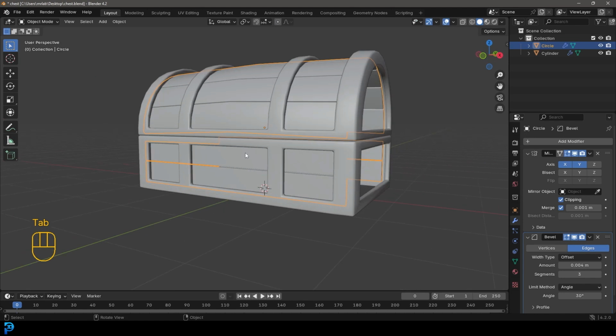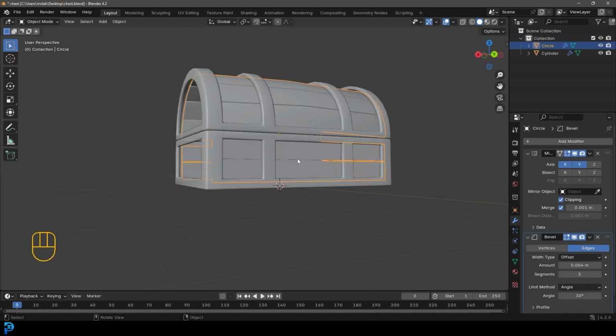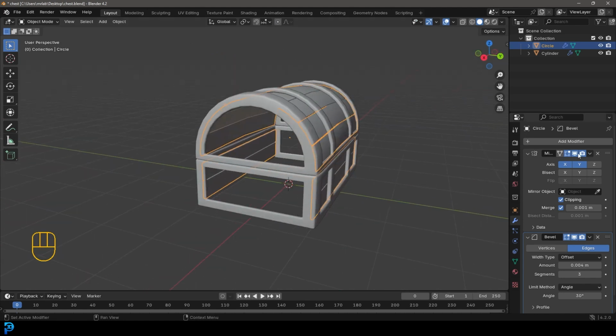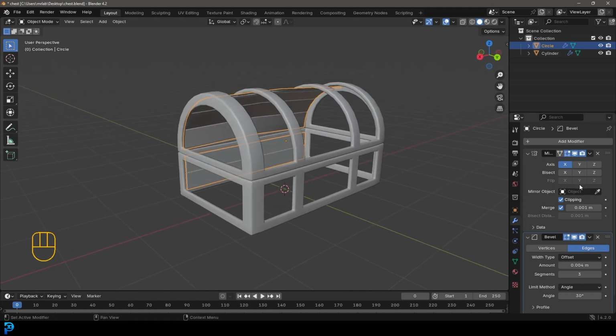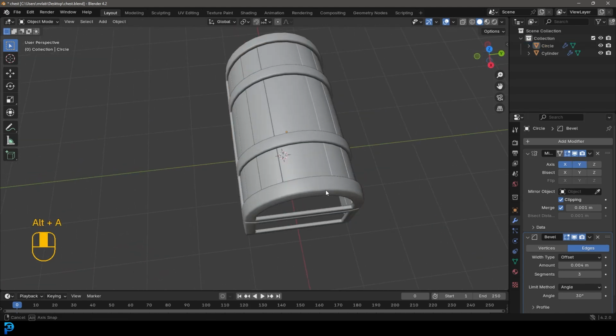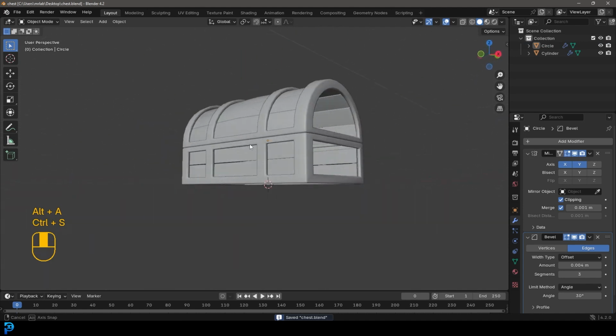So now we have that done. And because we duplicated that, it should also be mirrored at the back. So if you go to the mirror modifier here, you can see with the Y, we can turn it on here as well. Pretty cool.